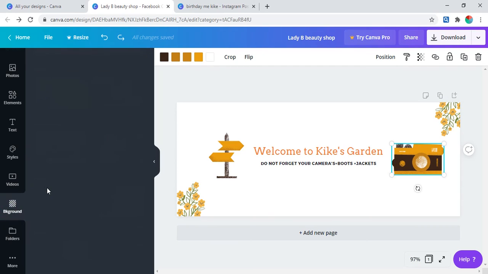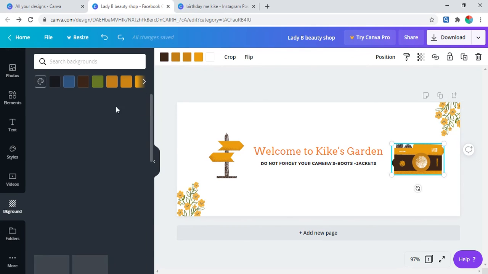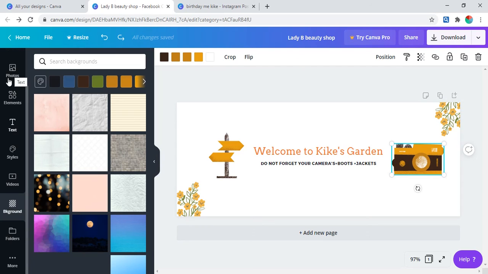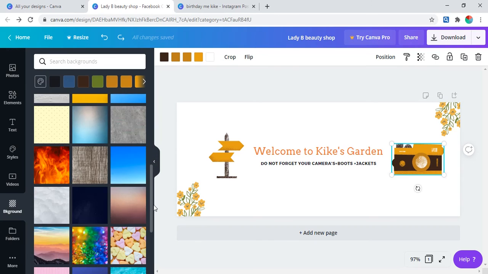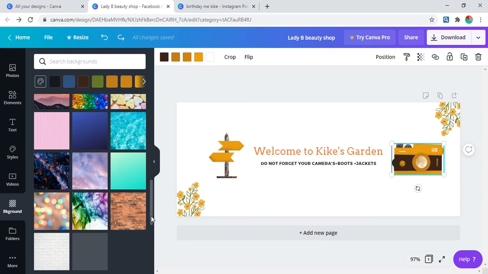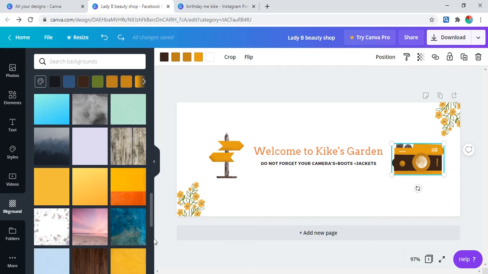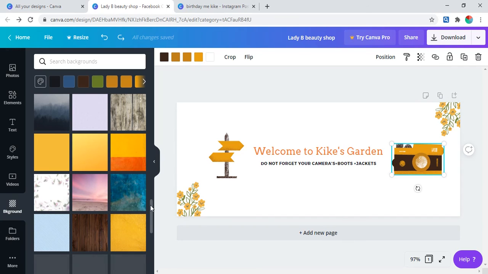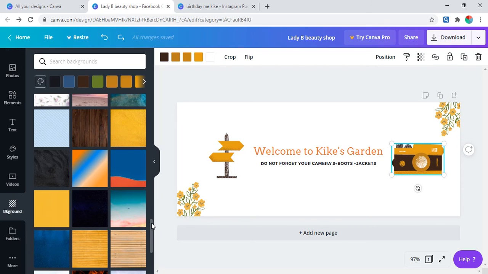Alright, so then we'll go to background, and you have different background templates that you can pick from, that you can use as your background. Yes, you can take a photo from photos here and pick any picture to use for background. But on background you have different textures, different wallpapers that you can choose from. So let's see, is there anyone I like? I'm not sure. Let's see, does anyone fit into my beautiful garden?